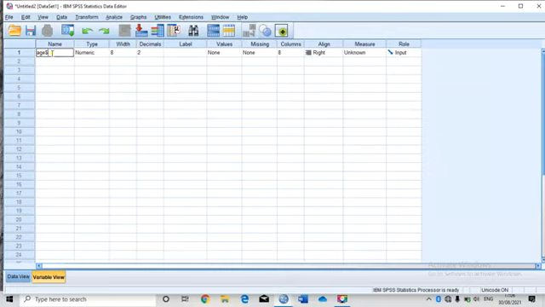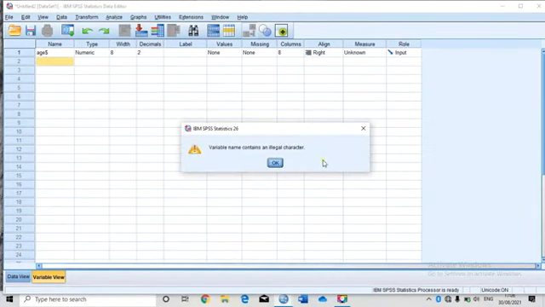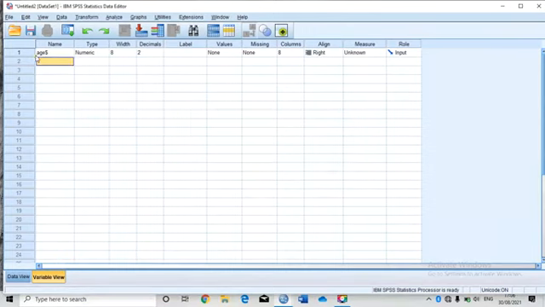So let's try another special character. Let me make use of the percentage sign. You could see the dialog box displays again that the variable name contains an illegal character. So percentage is a special character, and as such, SPSS does not accept special characters when it comes to entering your name. The dollar sign was not treated as a special character.